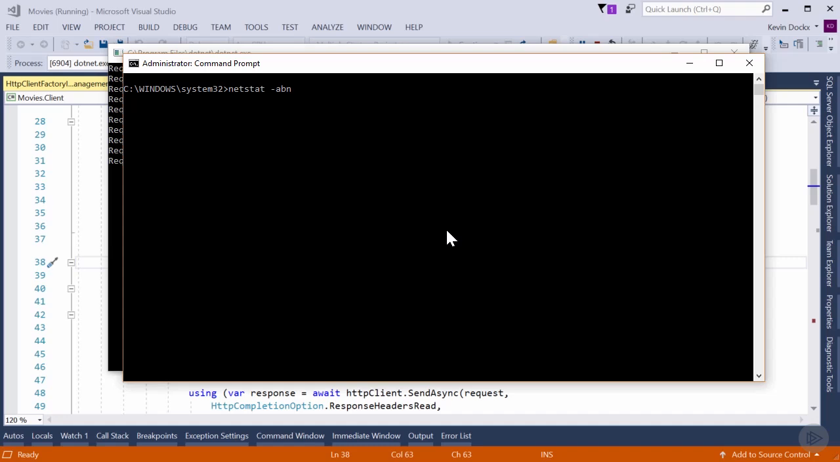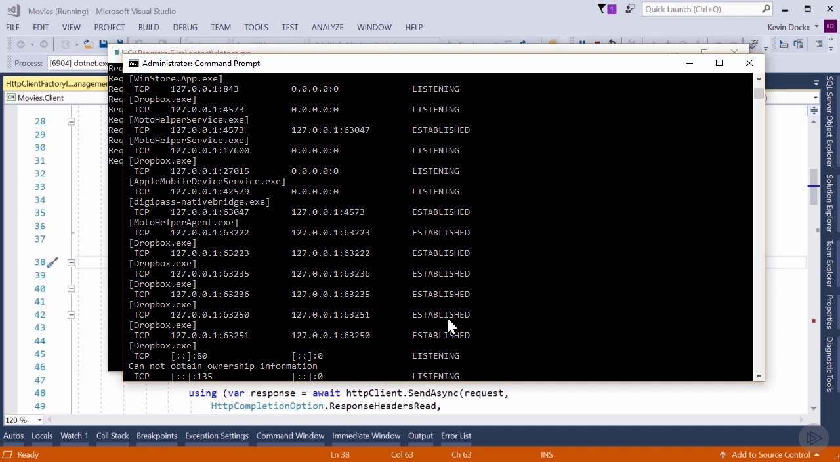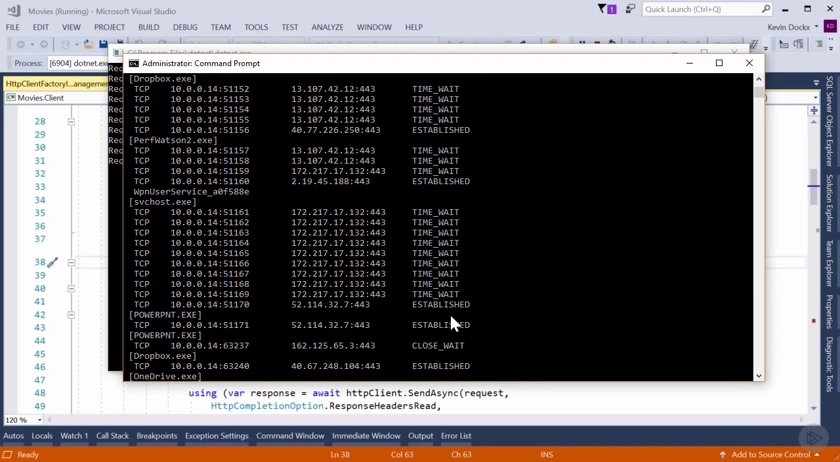Let's press enter. If we scroll up a bit, we see there's quite a few connections open. Most of these are from background processes like OneDrive and Dropbox. But if we scroll up a bit, we find the connections to google.com.